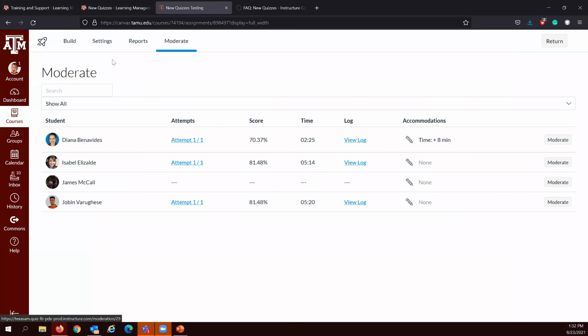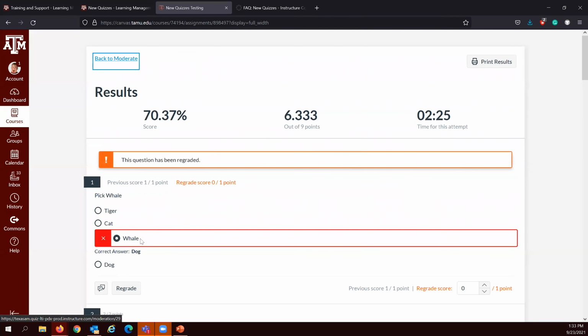Not all question types are regradable automatically. For example, essay types are not regradable, or file uploads are not regradable. You just have to change the points manually for those types of questions. So if you don't see the regrade button, that means it's not regradable automatically.